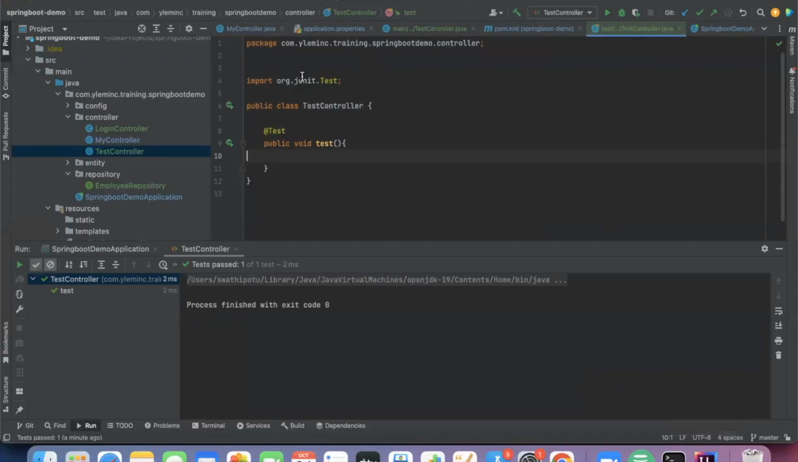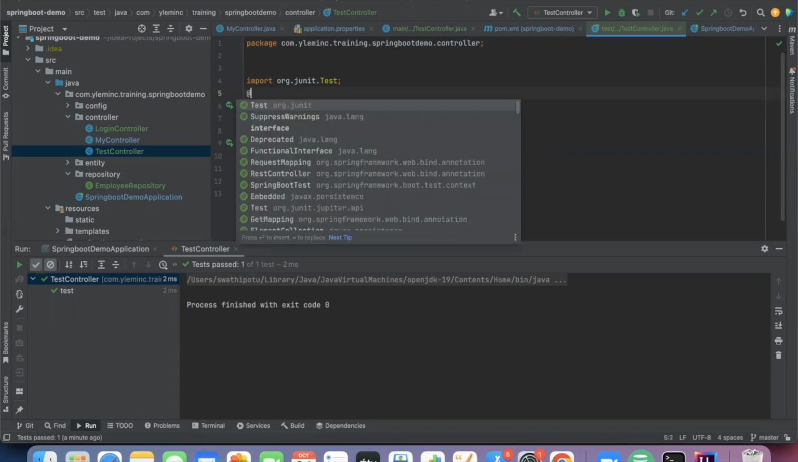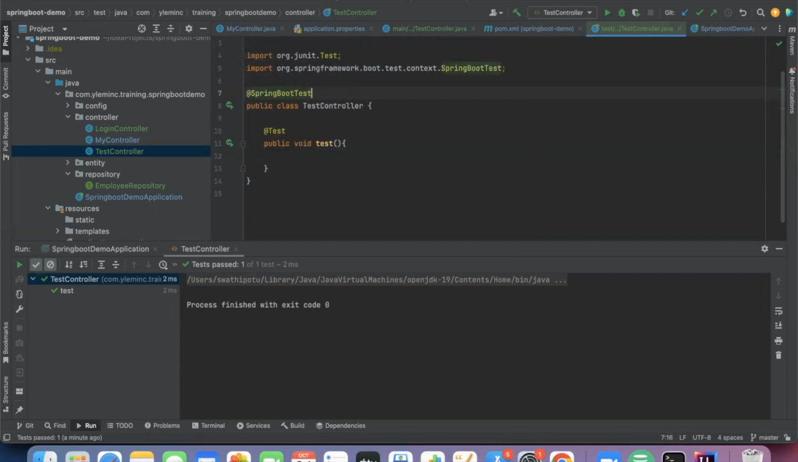So for that also, Spring actually came up with a boilerplate code where it starts a server for you during the test case execution only. It's not for the running application. It actually runs an embedded server for test case execution only. So for that, what you need to do is decorate it as a Spring Boot test. Okay, this is Spring Boot test.